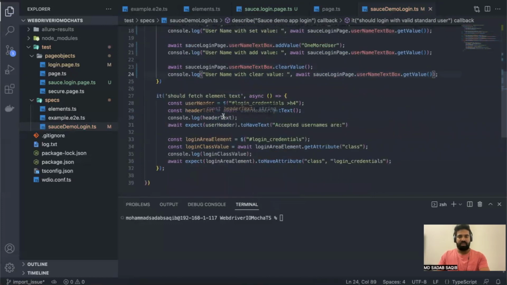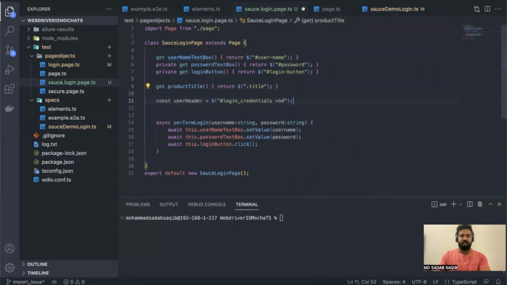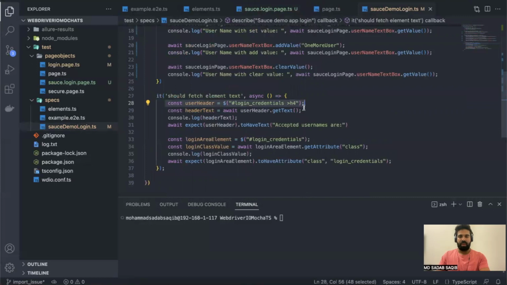We have a few locators here as well. Let's copy this locator as well. This is a user header. Now this is also in the login page, so let's keep it here itself. I'm going to change this to a get, remove the equal to, curly bracket, return statement, and close it, and user header. So now go delete this locator. How can we access that? sourceLoginPage dot, and then user header. Done.